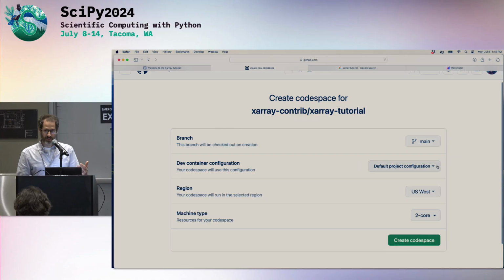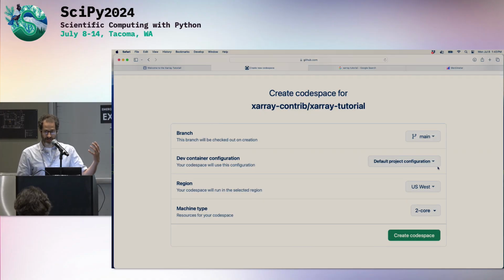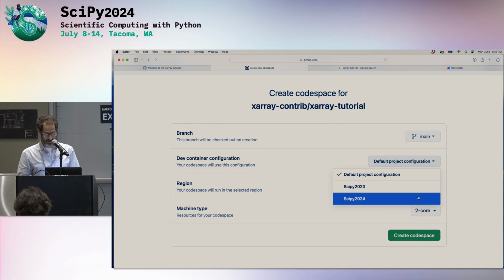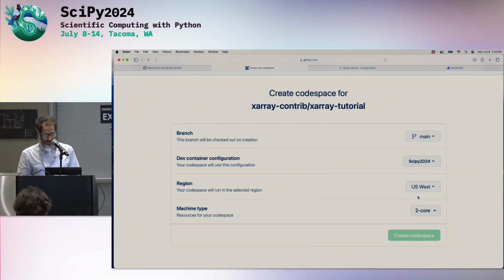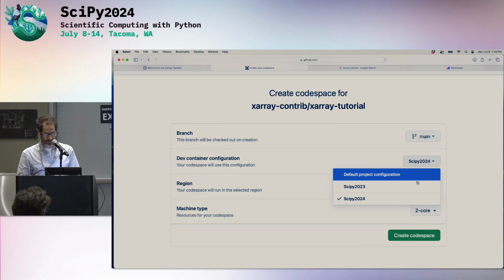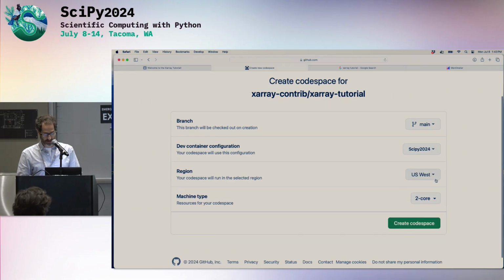You'll see some options here for where this server is going to launch. I suggest selecting SciPy 2024 from this configuration. And then the rest is defaults that should be fine.